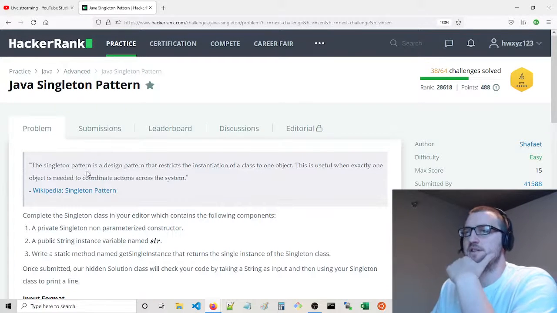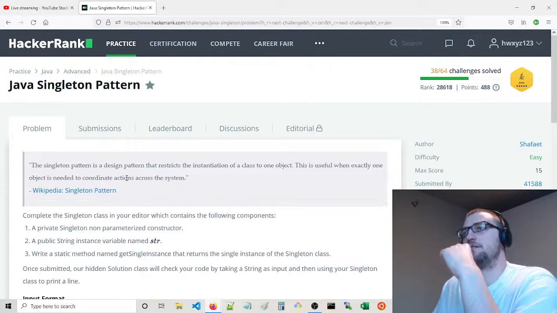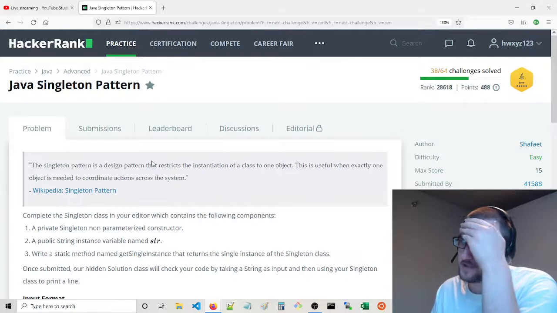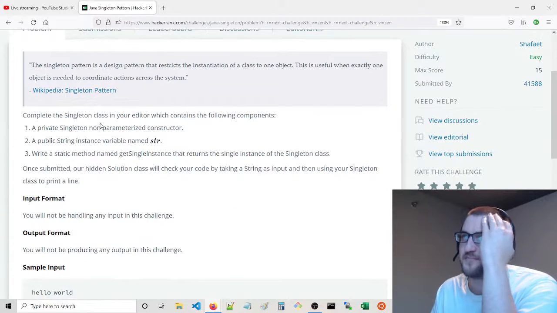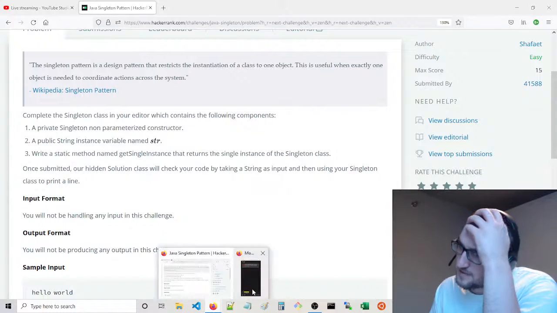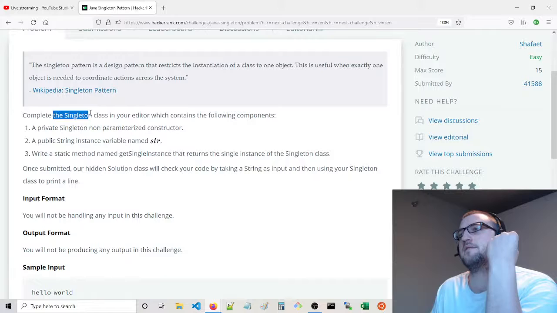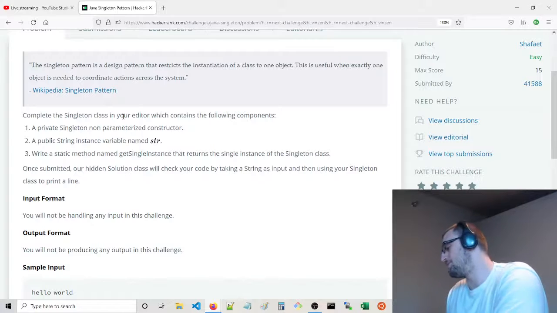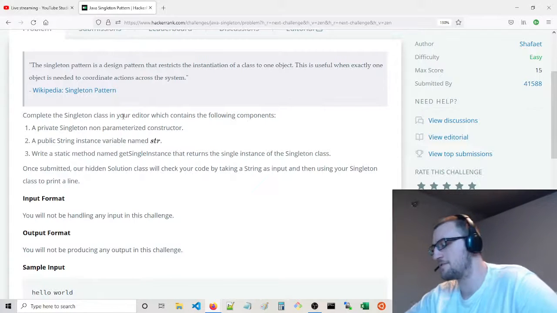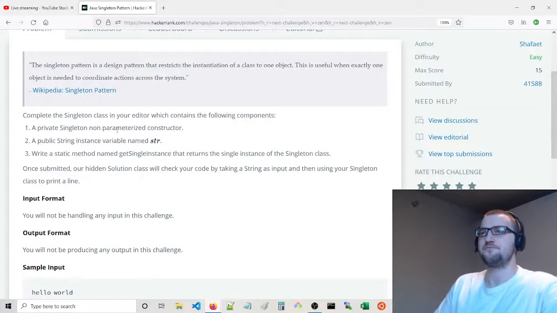Java Singleton pattern. Singleton pattern is a design pattern that restricts the instantiation of a class to one object. This is useful when exactly one object is needed to coordinate actions across the system. Yeah, fair enough. It's kind of like a monolithic thing, though, not just Singleton, but I guess in some cases you just need one sort of static class that's static. Well, I guess it wouldn't be static, I don't know, just one instance. It's a little bit different from having everything be static variables and whatnot.